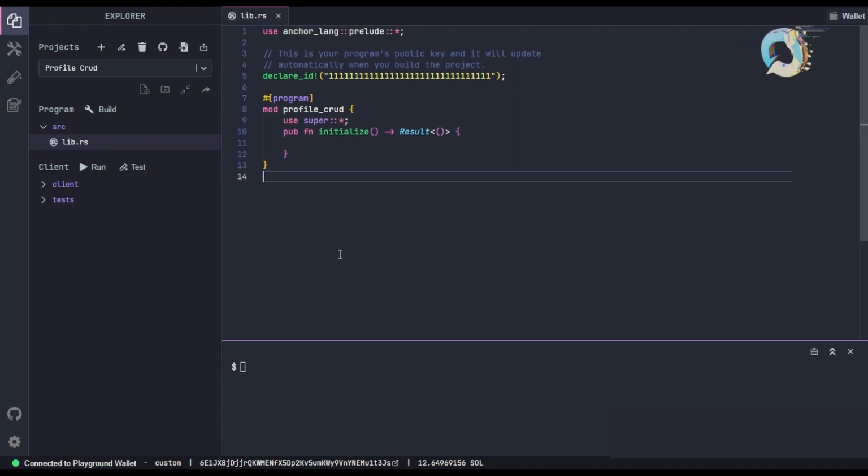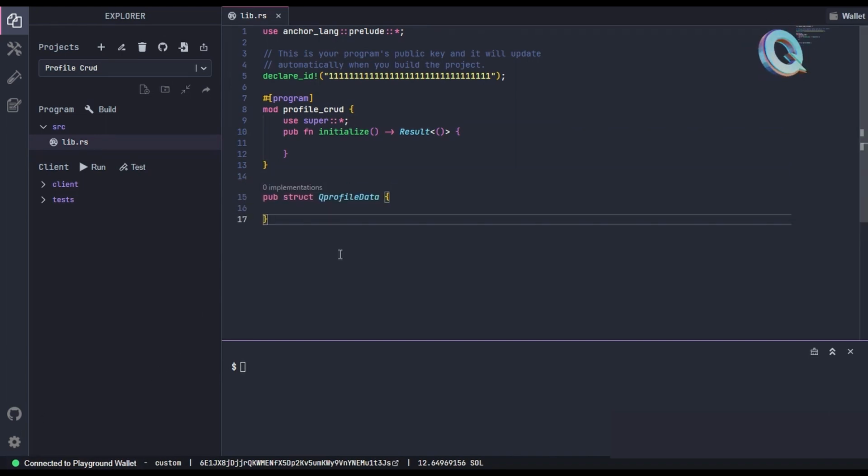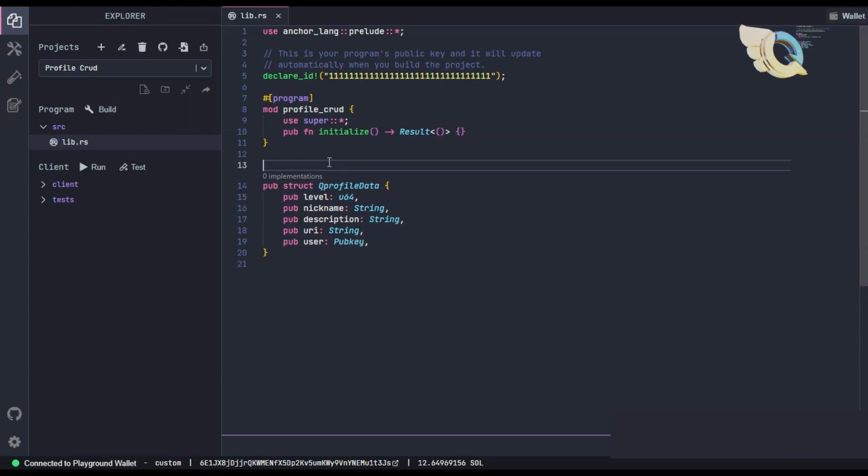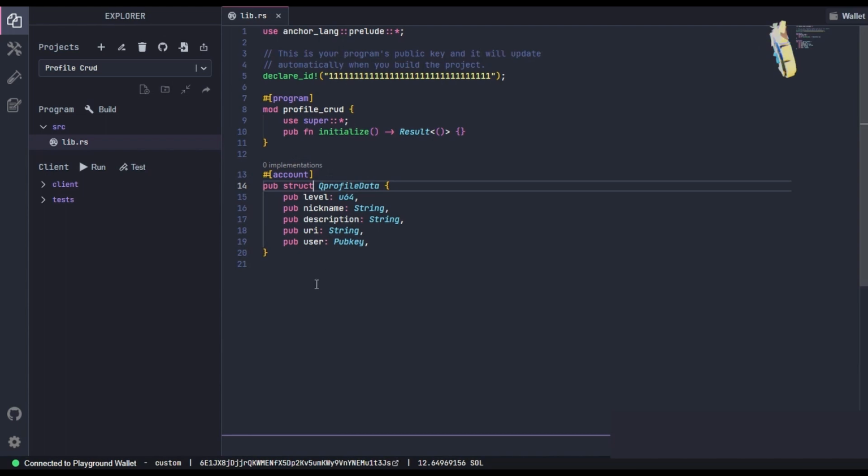We will start by defining our QProfile data structure with the following fields: level, nickname, description, URI, and user, with their respective types. For level, we will use a 64-bit integer. That is a large number. For nickname, description, and URI, we will use strings. And for user, the type will be public key type. Our structure will carry the account's label, since it will represent an account that we will serialize and deserialize in the process of reading and writing data on the blockchain.